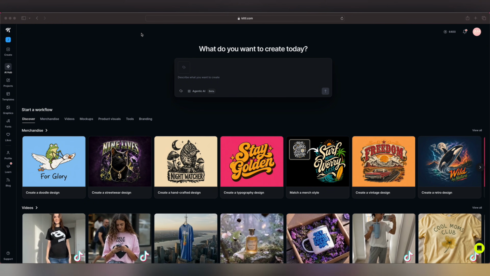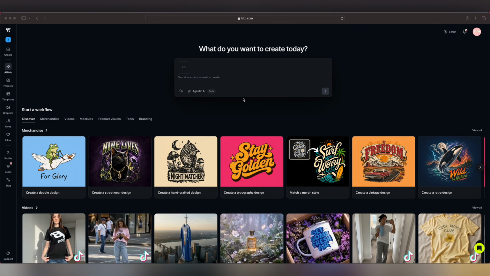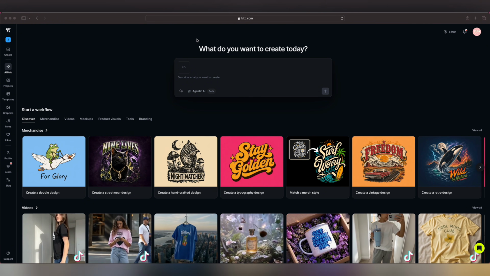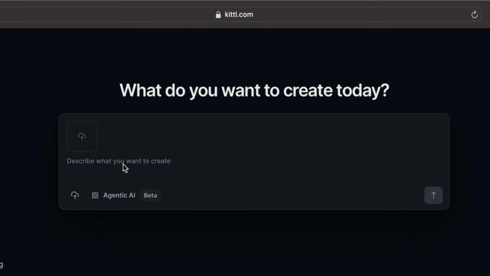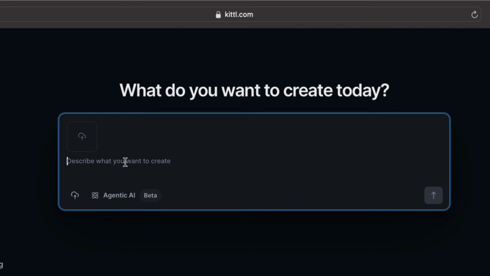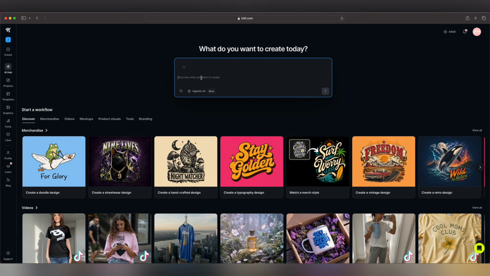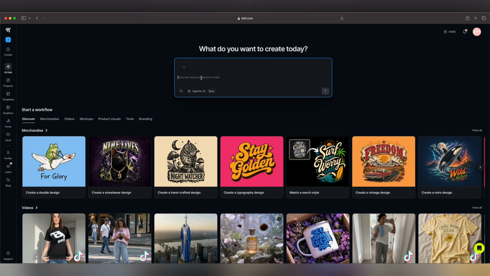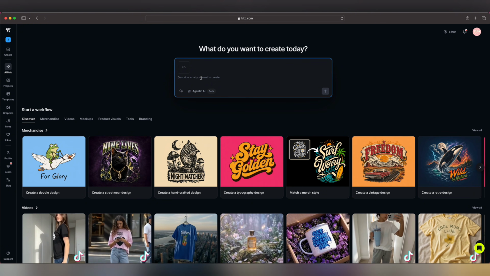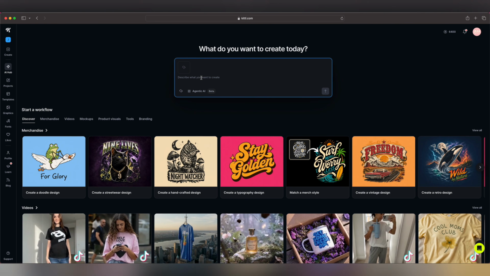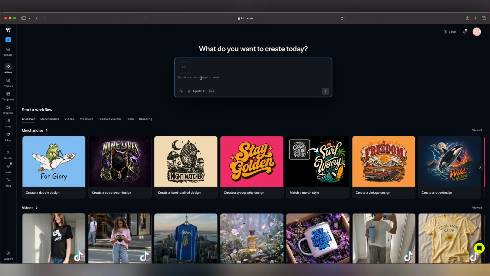It's actually really easy to navigate because once you go to kittl.com, Agentic is already available to you in this text box right here, and all you have to do is type in a few words of what you want to create out of your images. Or if you don't have an image and you want to create an image, you can do that here, and it does it for you with just a few words, which is pretty awesome. It saves you a lot of time and removes the stress of you trying to describe what you want in detail.